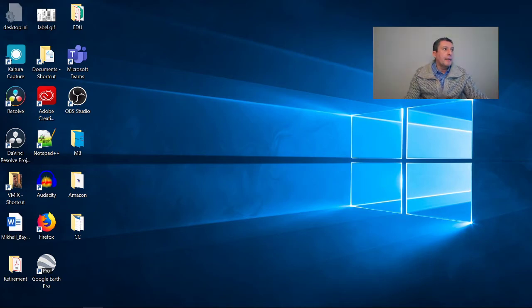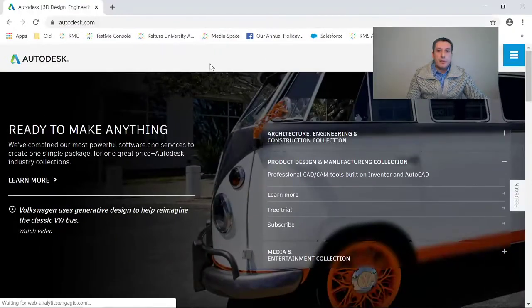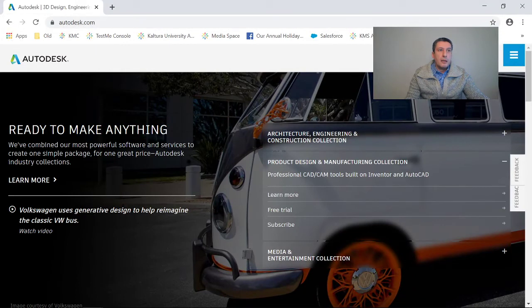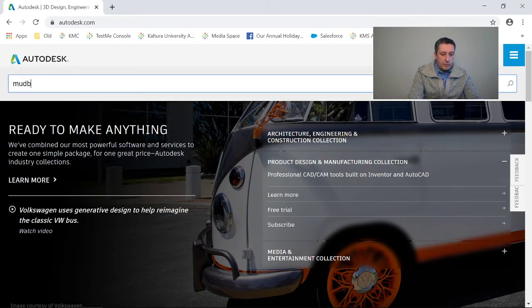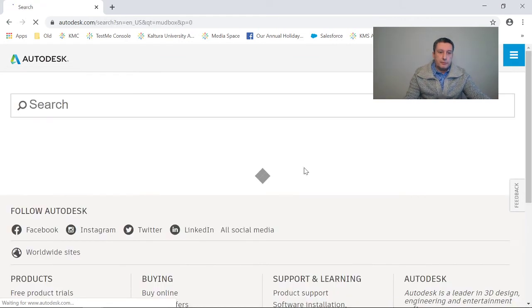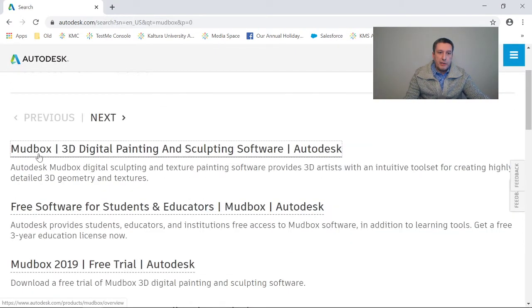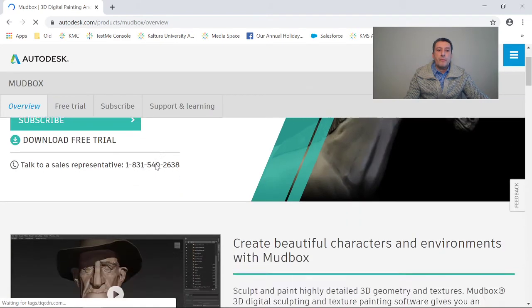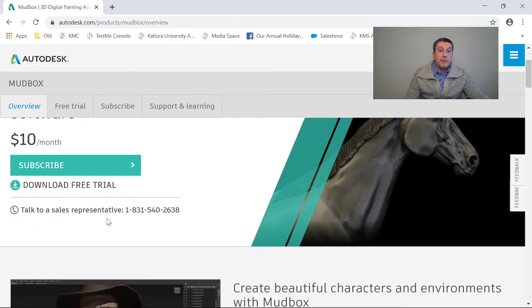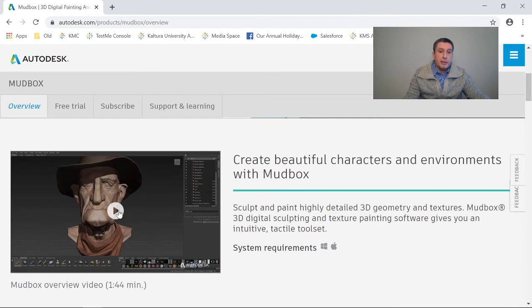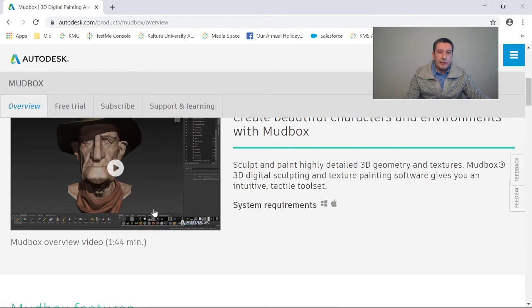Autodesk.com. Right, Autodesk.com, and we're going to search for Mudbox. Okay, we're searching for Mudbox. Mudbox 3D application, right? So you see they have a free trial. You can have it for $10 a month if you're doing something professional. You see, these are the cool things they do. Let me show you what this guy's doing. This is very cool.